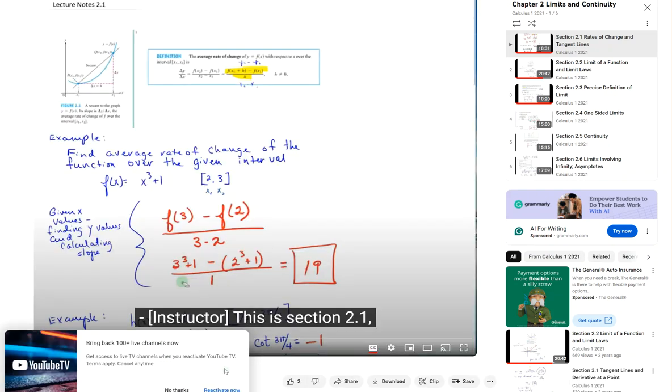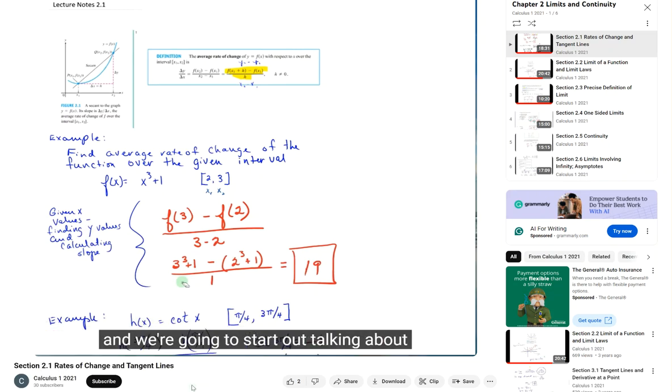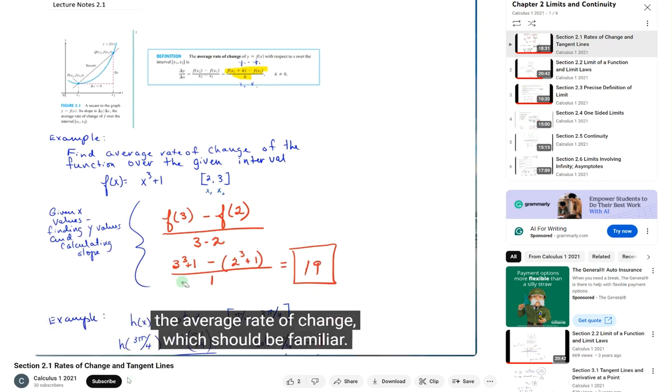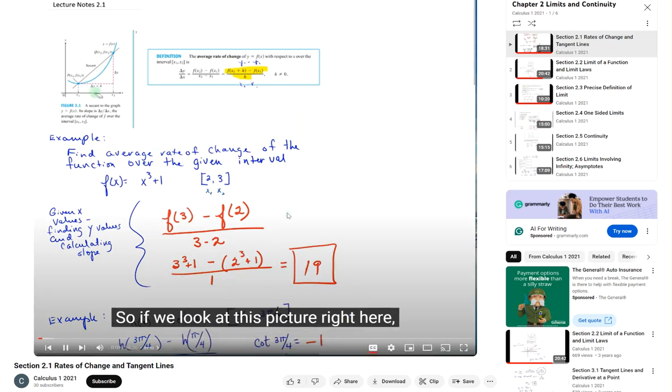This is section 2.1, and we're going to start out talking about the average rate of change, which should be familiar. So if we look at this picture, you can see that I'm going to talk about what's going on and take you through it. So if you need the video, there is one for every section.